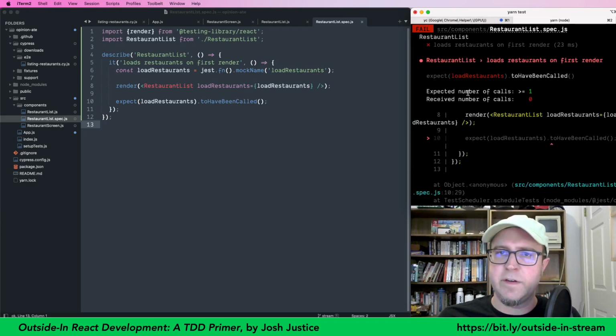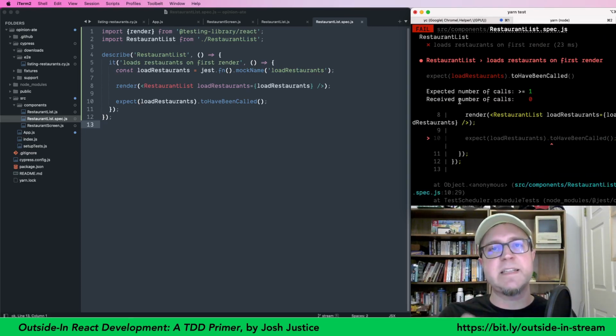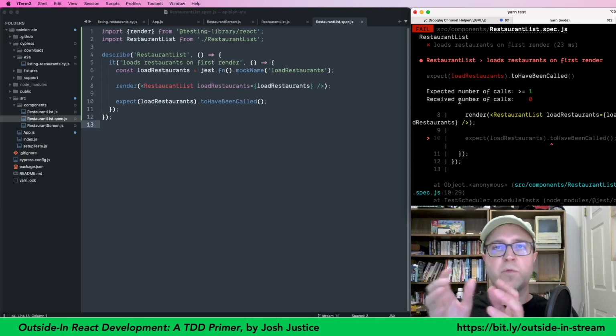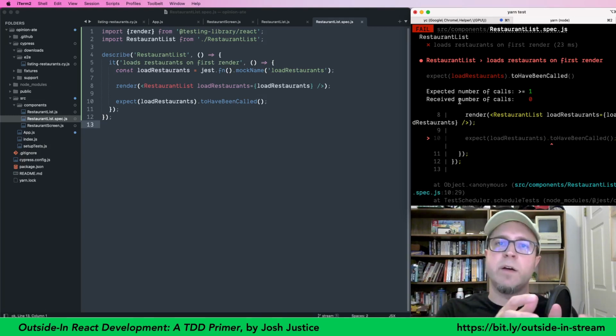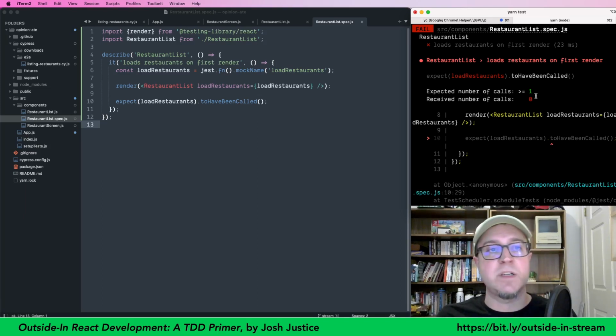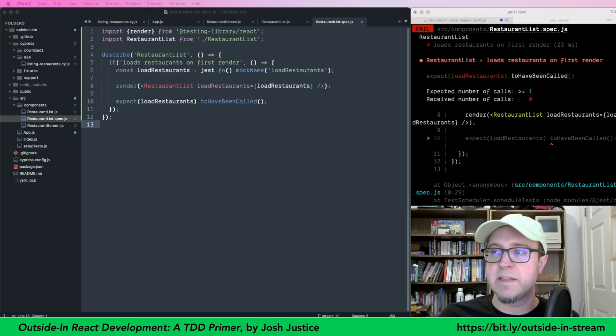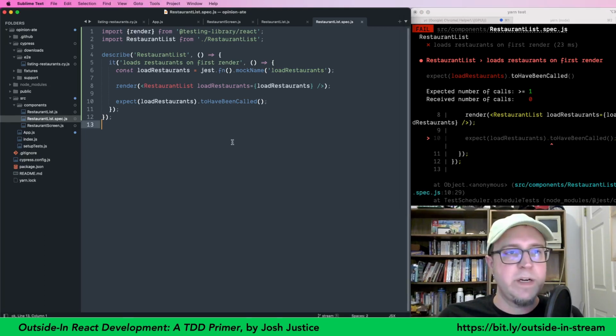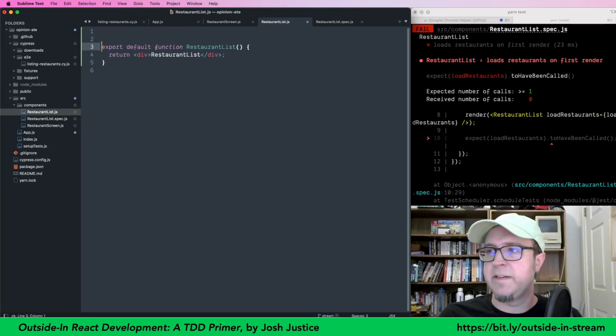All right, we get a failure, which is good. This is what we want. In the test-driven development approach, first we want to write a test and watch it fail. Then we want to write the minimum production code to make the test pass. So we're getting a failure here, which is what we wanted. We expected, now check it out, it says expect load restaurants to have been called. Expected it one or more times, but it was only called 0 times. It wasn't called at all. Okay, so now we have a failing test. We need to write the production code to make this pass. All right, we're going to do that with a use effect.